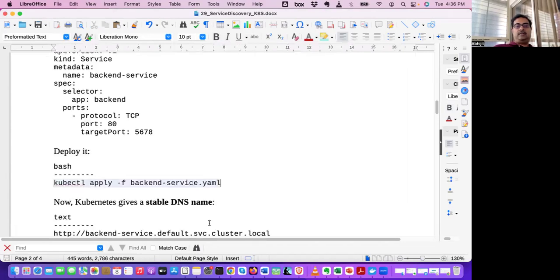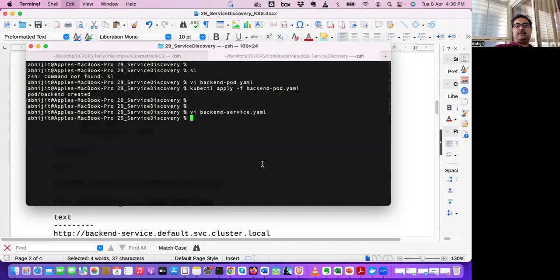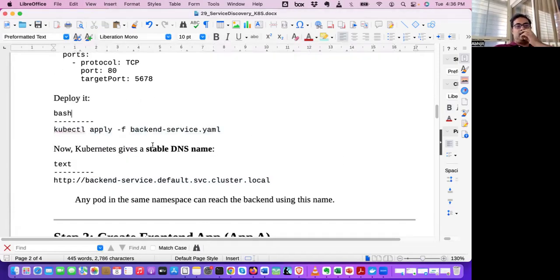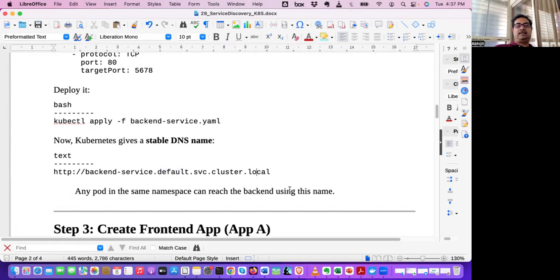So let's deploy this service: kubectl apply -f backend-service.yml. And now Kubernetes gives a stable DNS name like this: backend-service.default.svc.cluster.local. So backend-service is the service name, default is the namespace, then svc, cluster, local. Now let's create a front end.